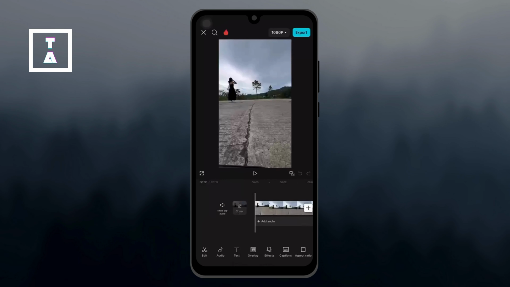Now that we have our background video in the timeline, make sure it's not selected. You can tell if it's selected by looking for the highlighted outline around it. To deselect, simply tap the back button in the bottom left corner.